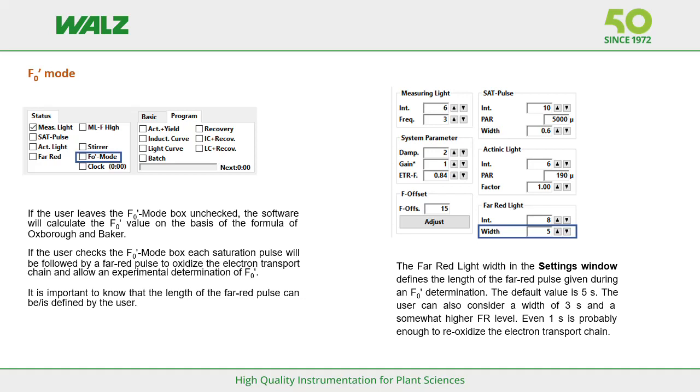If the user accidentally would increase this value to 50 seconds, every saturation pulse would be followed by a far-red pulse of 50 seconds. Personally, I think that 5 seconds is rather long, and I would go for maybe 3 seconds and a somewhat higher far-red intensity, or even 1 second. It is possible, so you can test it.